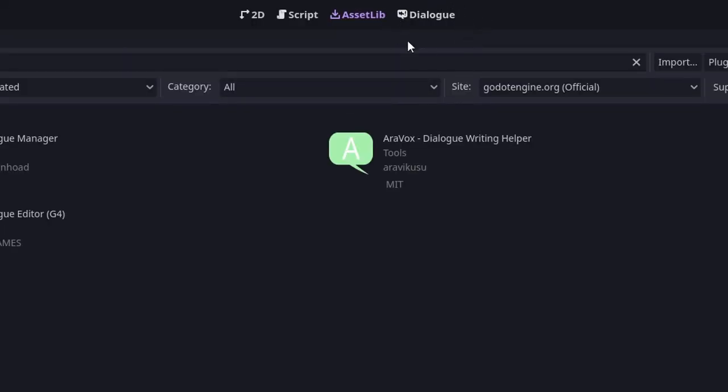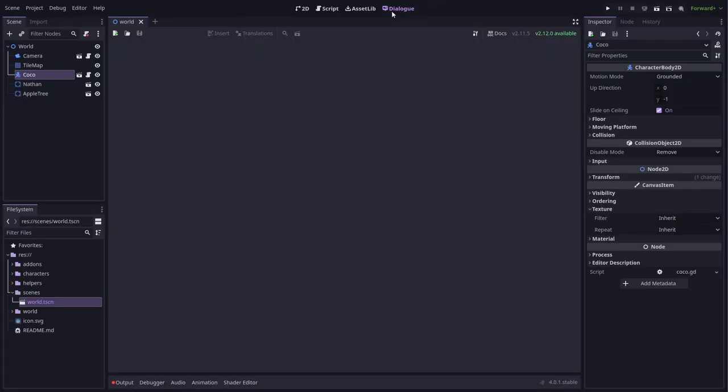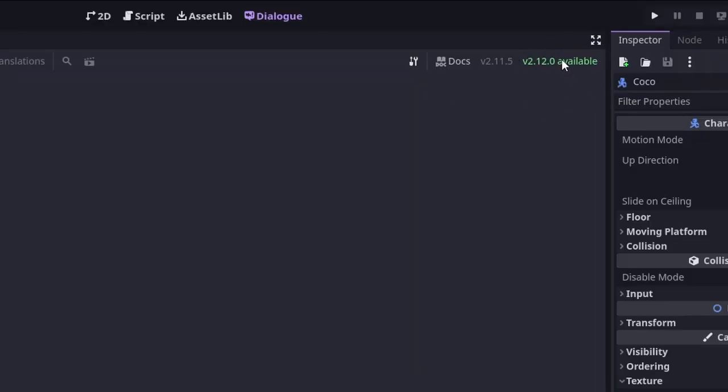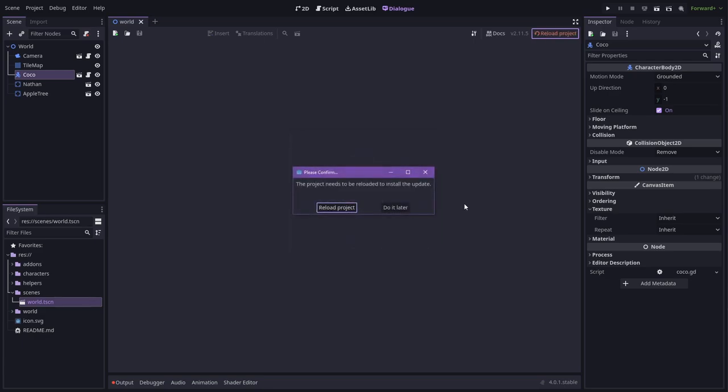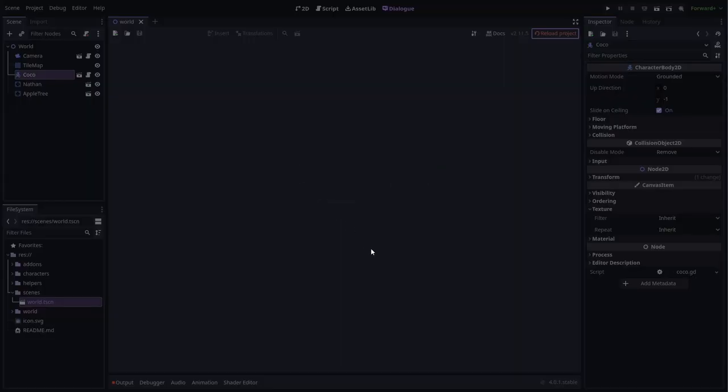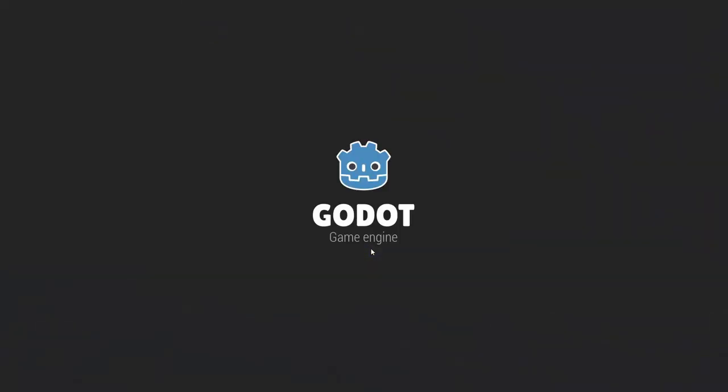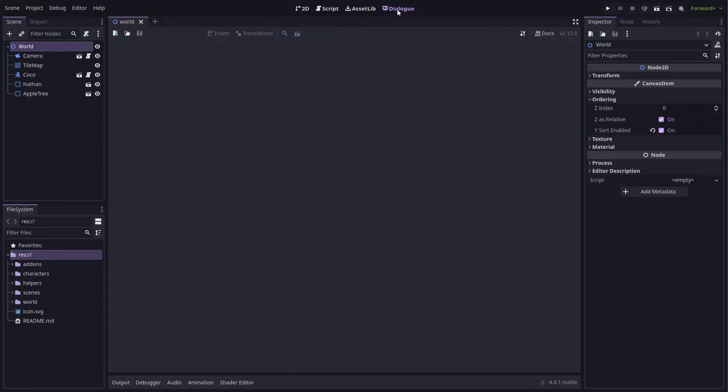Now we get this dialogue tab at the top here. Sometimes the version on the asset lib lags behind, so you can see we have an update available. Let's install that. Now reload the project. Now we're up to date. From here, we can start our first dialogue.